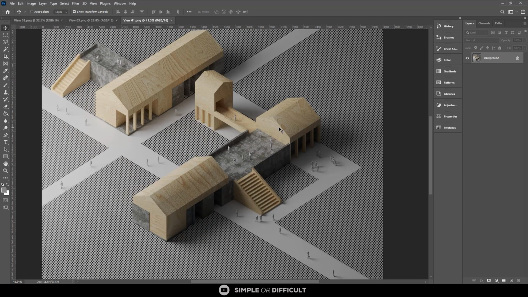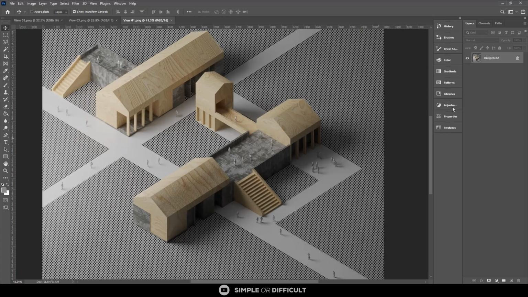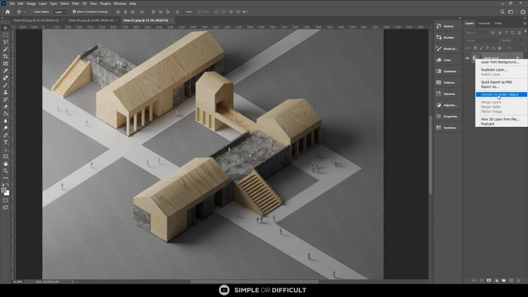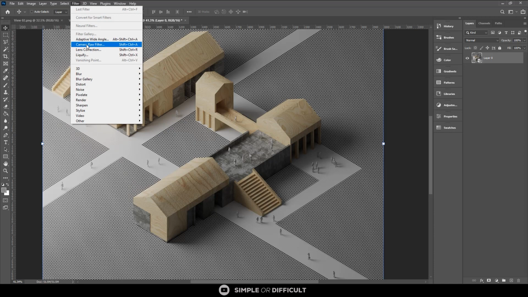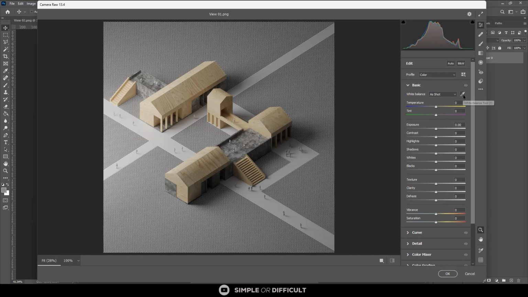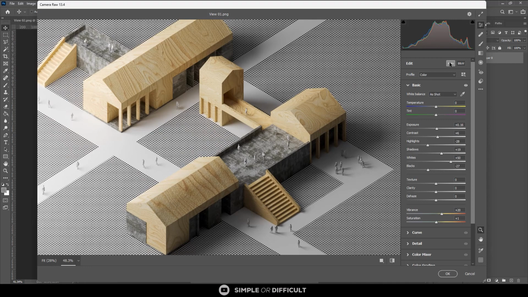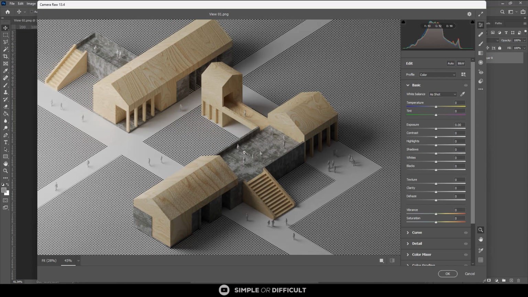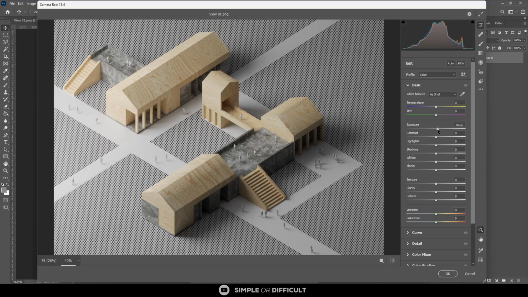All right, so now I want us to do a little bit of post-production here in Photoshop so that we can get the best out of our render. All right, so I'm going to select this, right-click over there, and I'm going to convert to Smart Object. Okay, and I'm going to come over here to Filter, and I'm going to do Camera Raw Filter. All right, so the first thing I like to do is click on Auto. I do not like how that came out. Okay, so let's do it manually now.